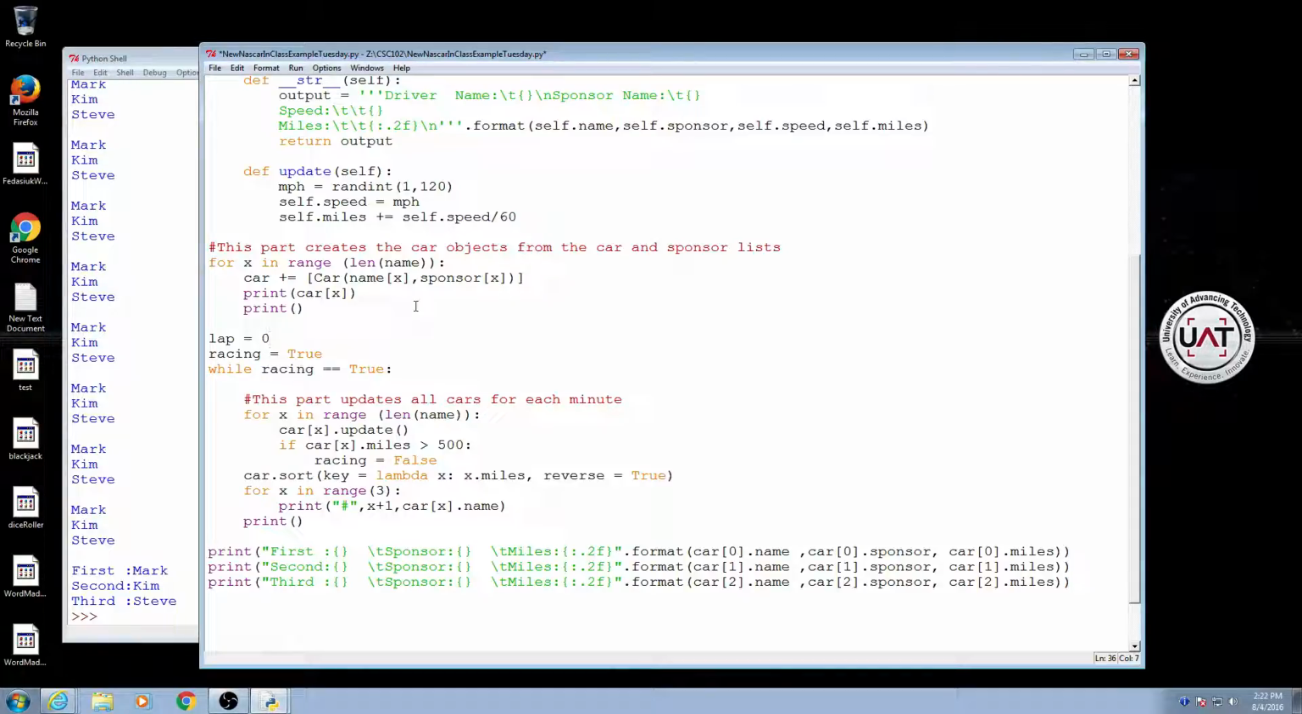But there's no lap in the while loop. How do I create one? In the while loop, lap plus equal 1. Now, the first time through, the very first time through, you're going to be on lap 1.